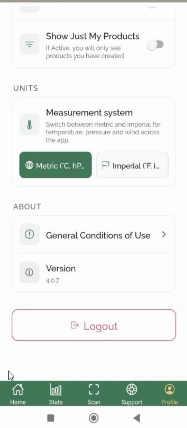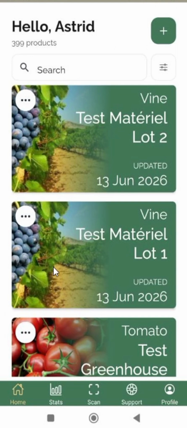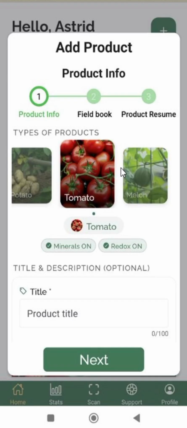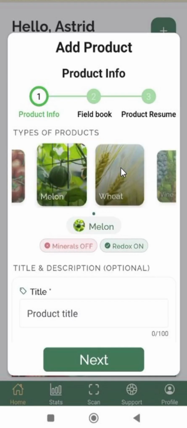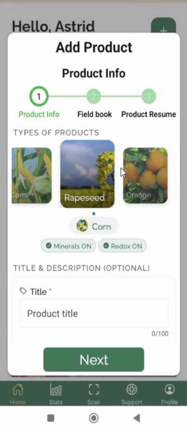The first thing to do is to go to the Home menu and create a product. So a product, it's the combination of a plot with a crop. So for that, you click on the button. Once this menu is open, you will choose the crop you are interested in. So for example, let's select rapeseed.